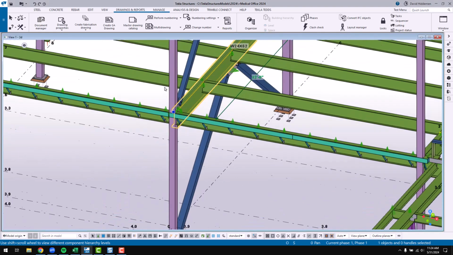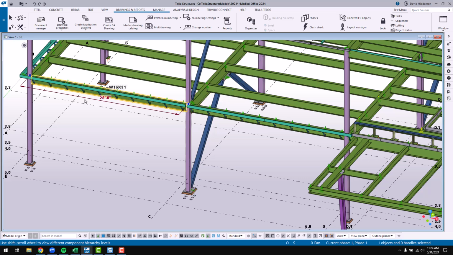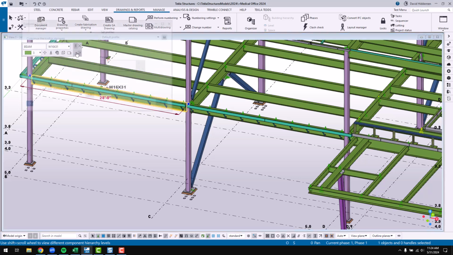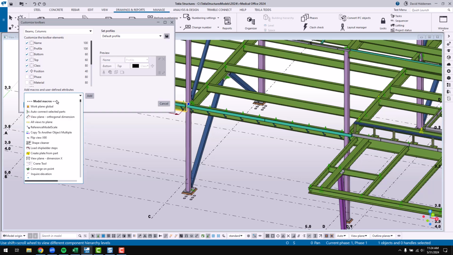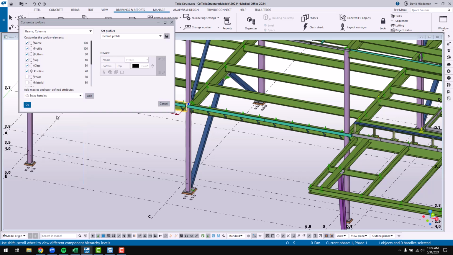If I were adding a macro to the beam toolbar, I would probably add swap handles. If I'm modeling in an angle or a channel, I need to pick it up and flip it over, I'd add the swap handles macro in here. So maybe let's do that real quick. We'll come in here, we'll go down to the add macros and user defined attributes, and I'll scroll down till I can find the swap handles here. Let's see, swap handles, and we'll add that. So now I've got swap handles added to the contextual toolbar.